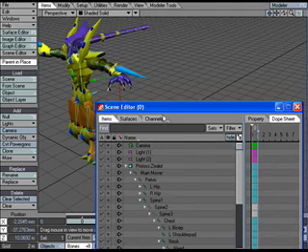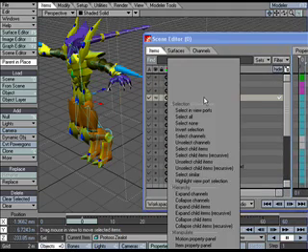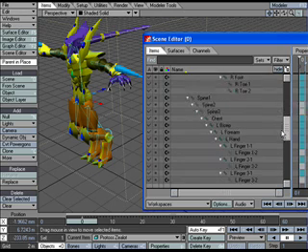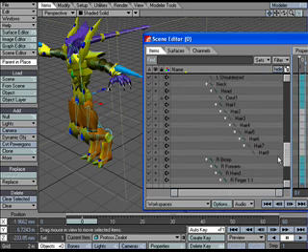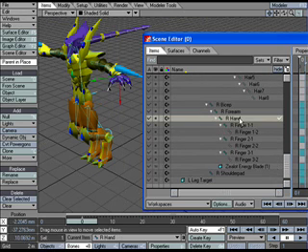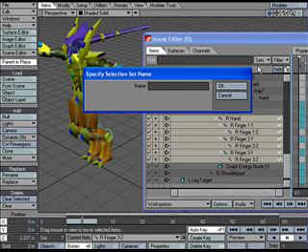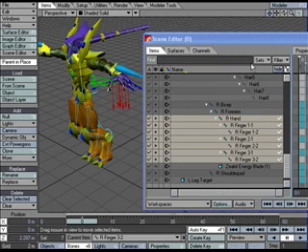Let's go and expand his entire hierarchy. Right click and go to expand child items recursive. So the entire hierarchy has been displayed, and let's see, I think that's the right hand. So I'm gonna save that as our hand.